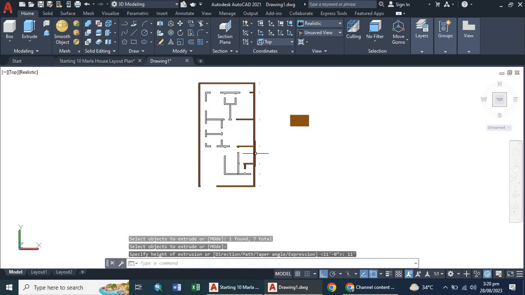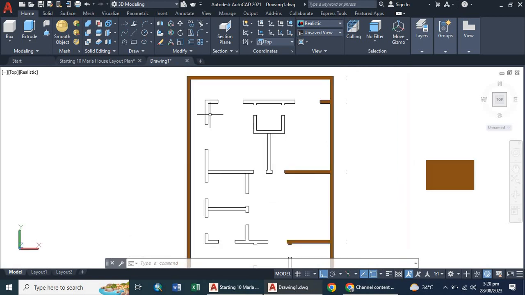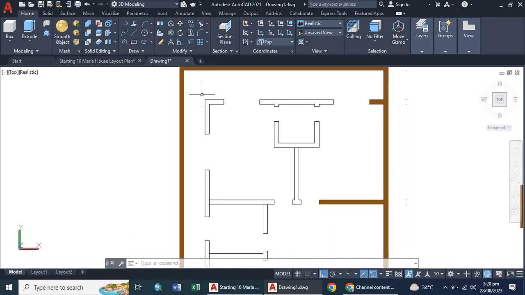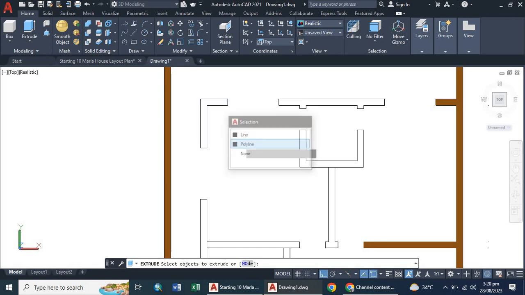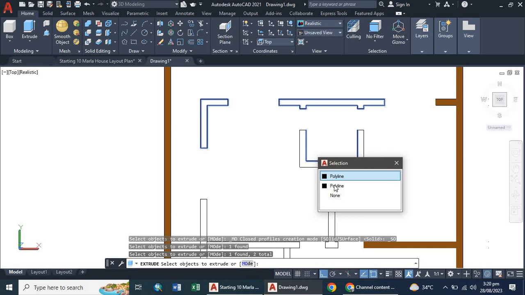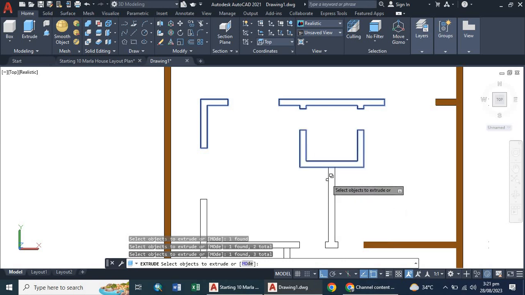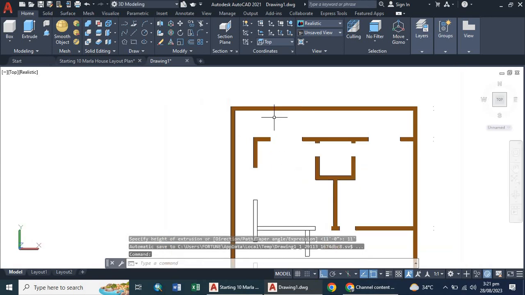Now this one is actually in 3D. Now we are going to give a certain height to this inner wall, as you can see here. I'm going with extrude again. From here you can extrude. I'm going to select this object, polyline, keep pressing shift, this one polyline, this one polyline, and also select this object, go with the polyline option, press enter and type 11 feet, enter.